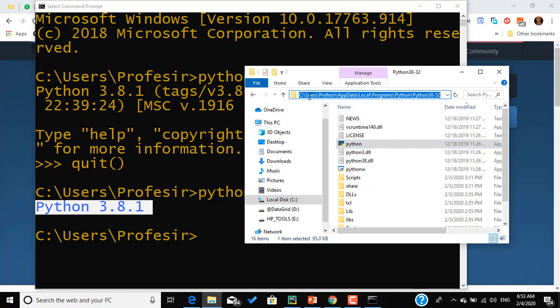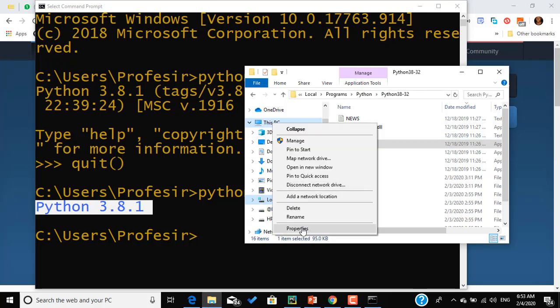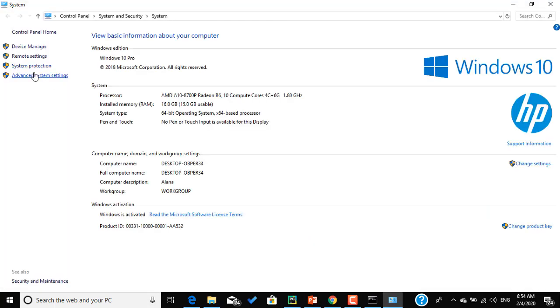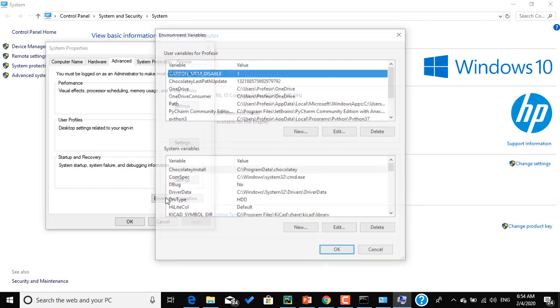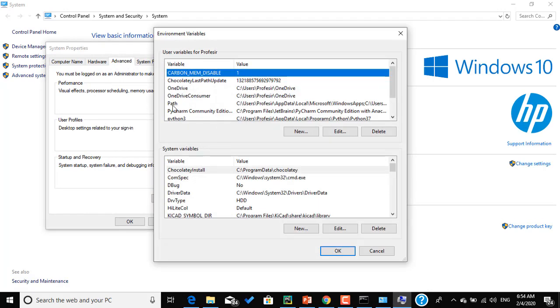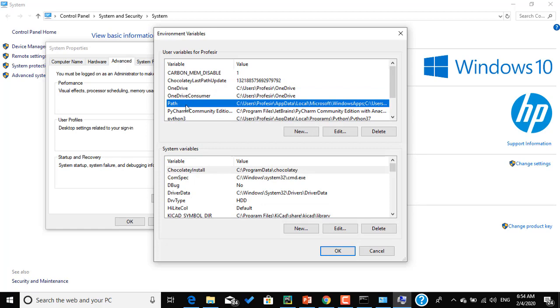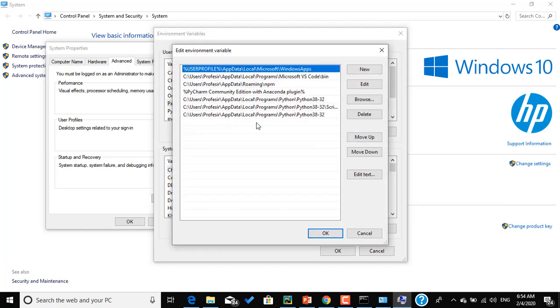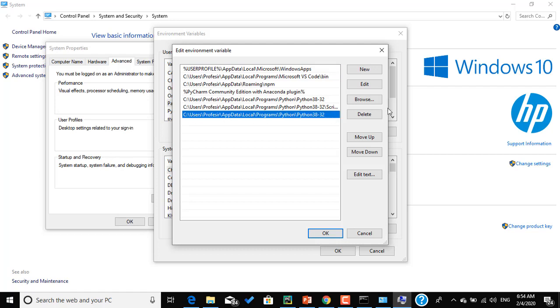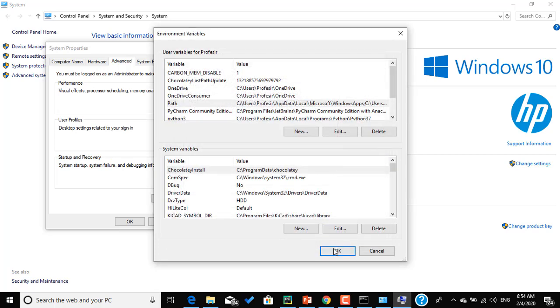Now all you have to do is copy this address or path, then right click on This PC, go to properties, go to advanced system settings, environment variables, and then search for the path. We want to add it to this particular variable. If you right click on the path, you can see I have it here already. Assuming I did not have it previously, I can come to new and paste my path.